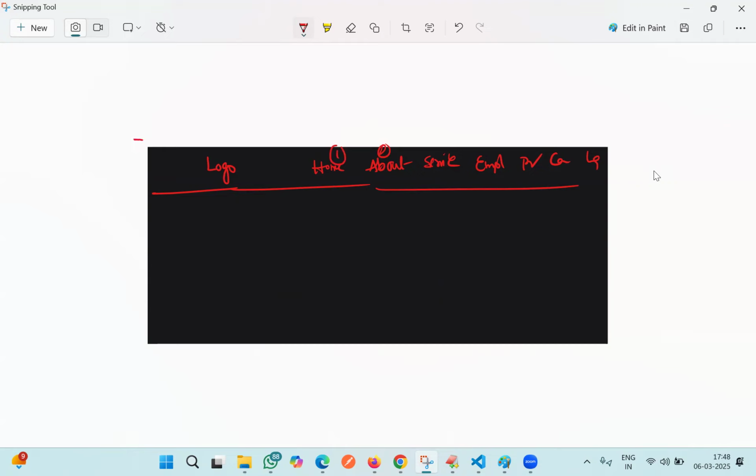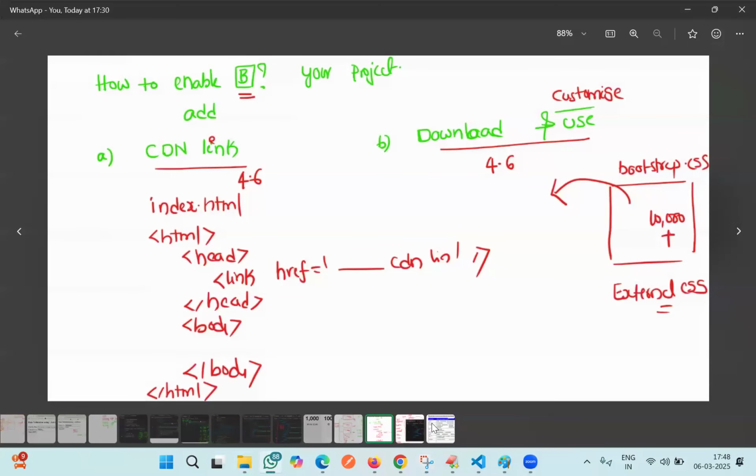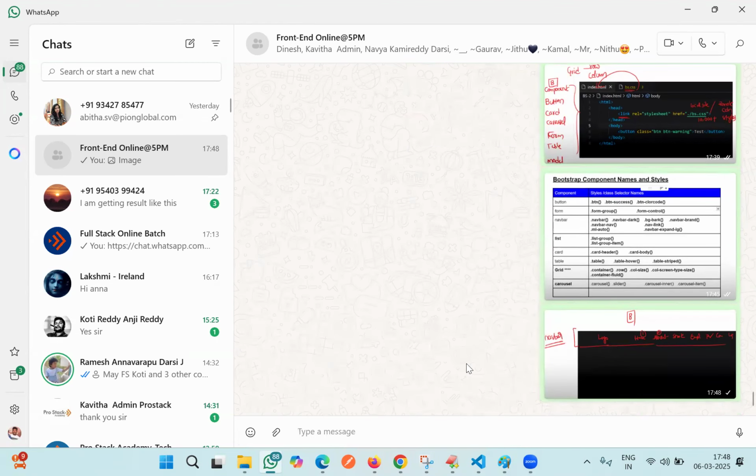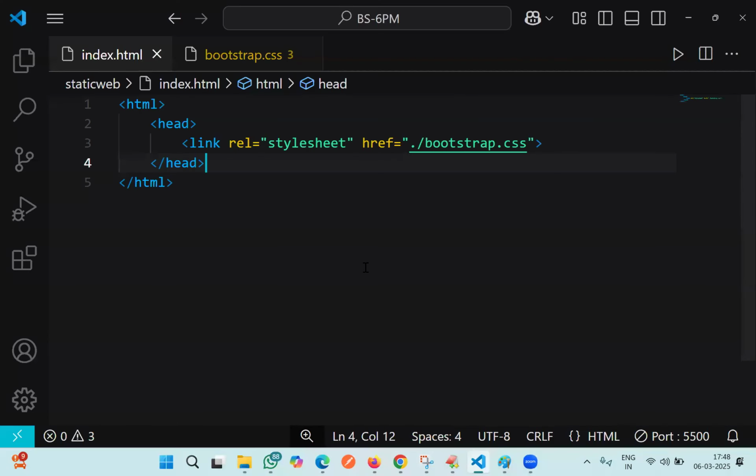So navbar is a component. Navbar is a Bootstrap component. Already the styles are defined by the Bootstrap we are using. So I want to design one static website using Bootstrap components. That is the whole idea. So we are not writing a single line of styles. Simply we are using the existing ones only.